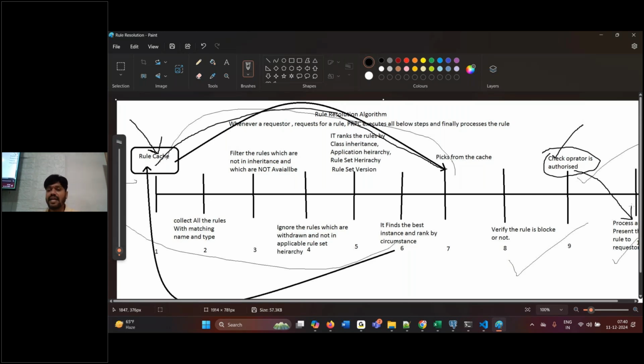If the rule is found in the cache, that is what is going to happen. Whenever a requester is requesting a rule, PRPC is going to first look at the rule cache. The rule may or may not be there in the rule cache. Imagine the rule is there in the rule cache: PRPC is going to pick the rule from the rule cache, verify that the rule is blocked or not, verify whether the operator is authorized or not, and accordingly it will process and present the rule to the requester. Understand, clear everyone? Online students, are you clear with this criteria? Remaining, I'll tell you now. Yes, sir.